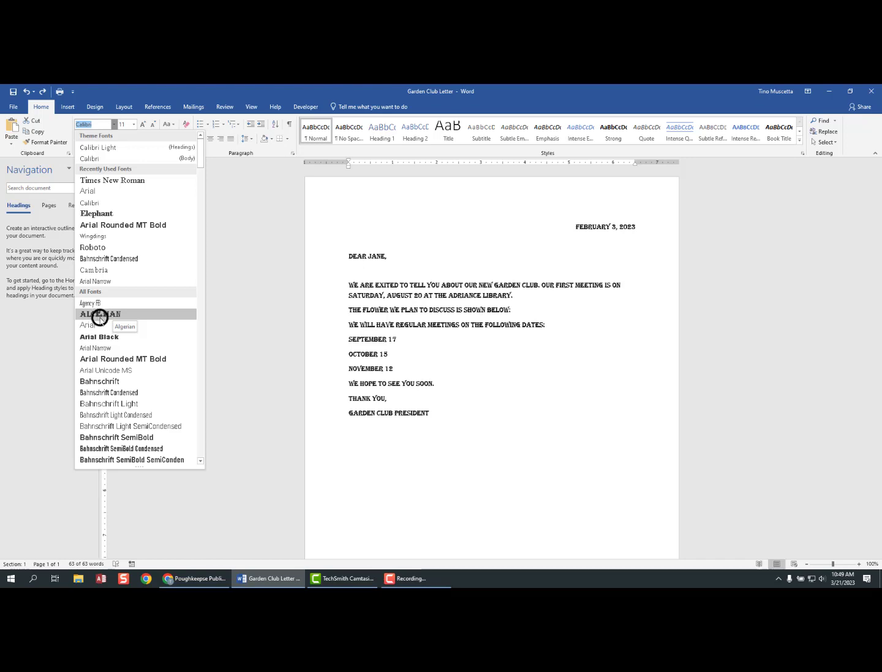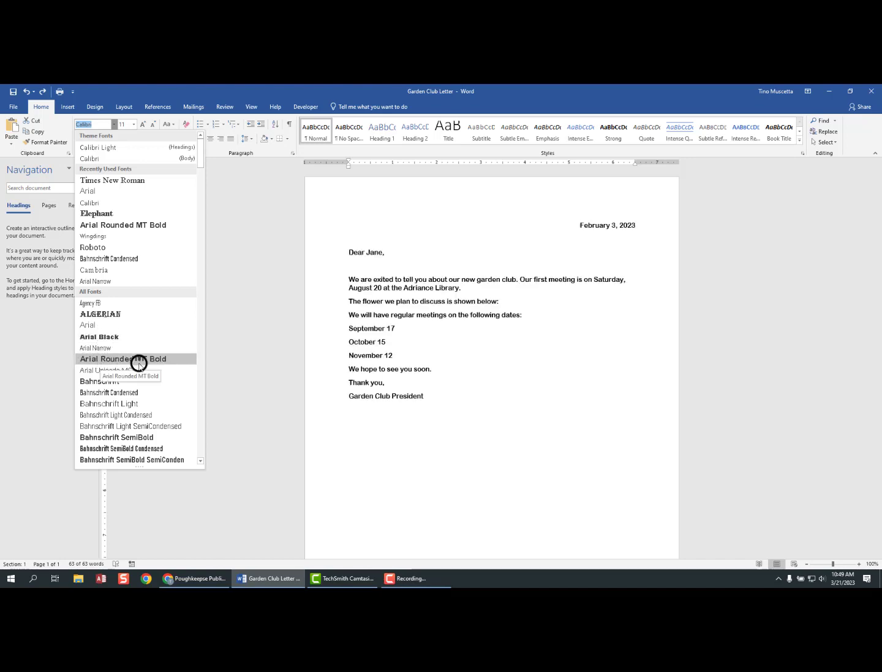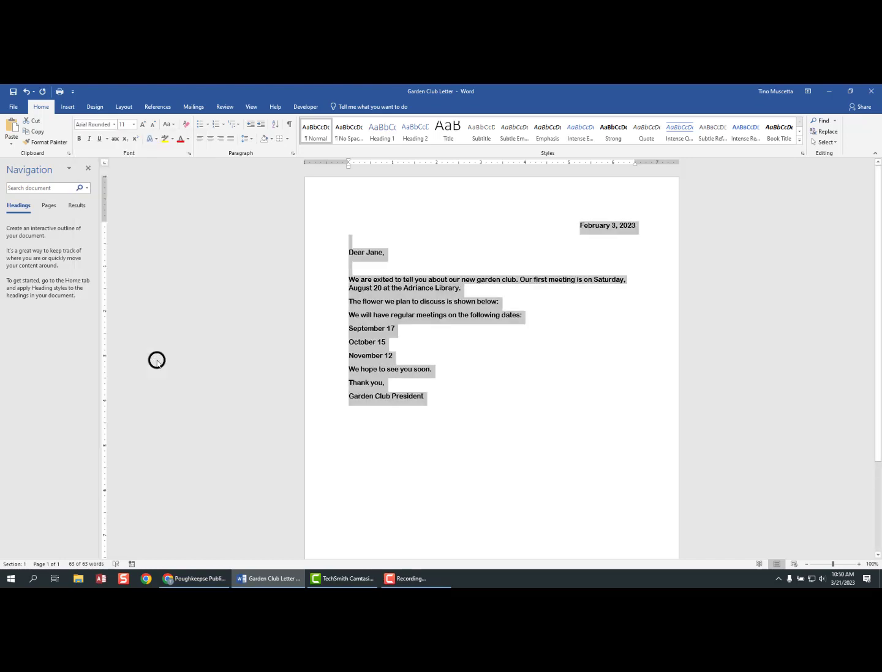So with that in mind, the one that I'm looking for is Arial Rounded MT Bold. These are alphabetized, so it shouldn't be too far from the top. So what I'm going to do is I'm just going to left click on that, and now everything in our document is Arial Rounded MT Bold.